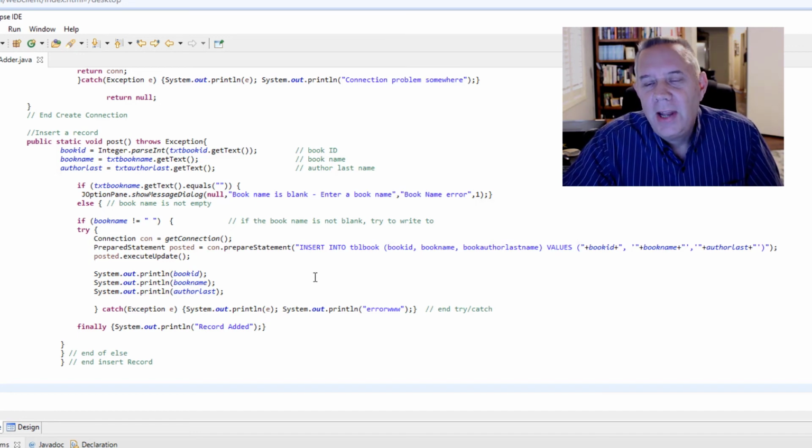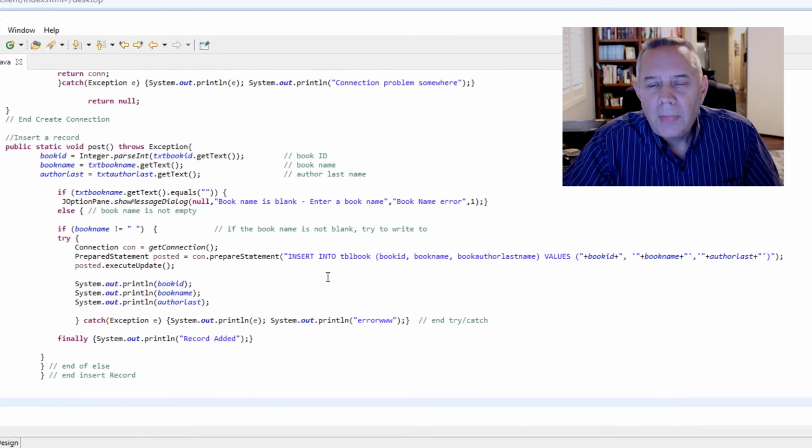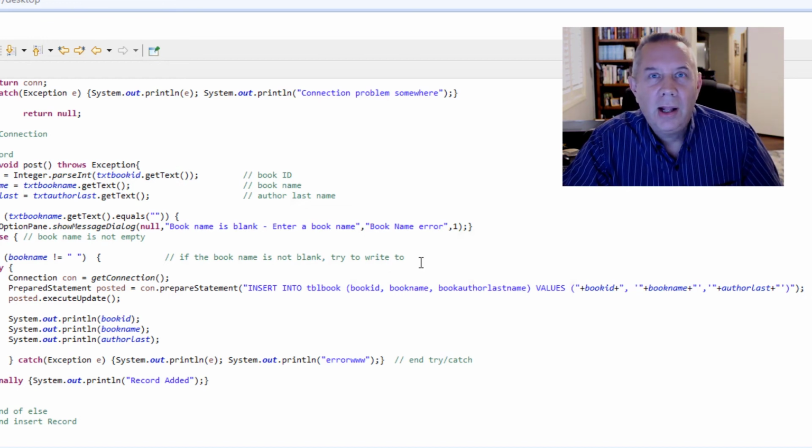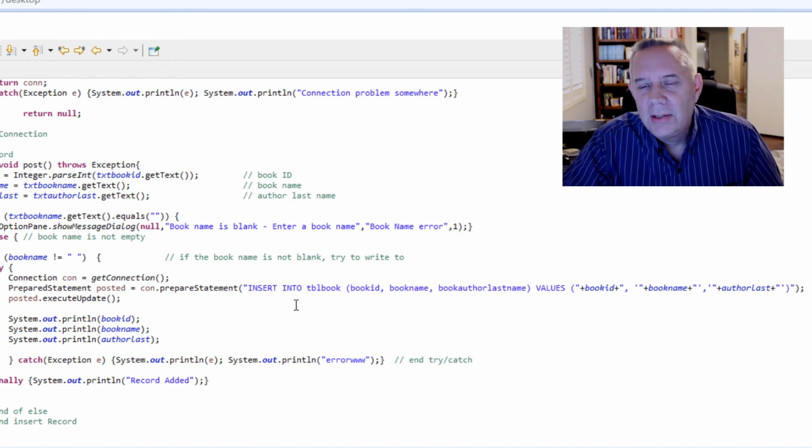So the prepared statement is where I go in and actually put some SQL code into this thing, and then I run the code. So here's the SQL statement. I want to insert into this table these three field names, and then here are the values. That's just like any SQL insert statement. We insert into the table, we give it what we want to insert, and then we tell the values.